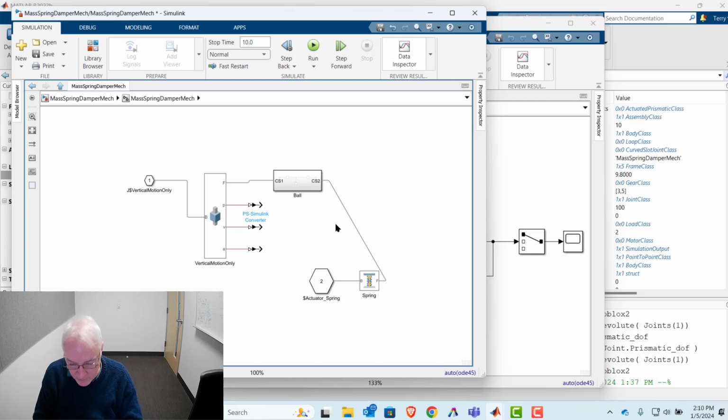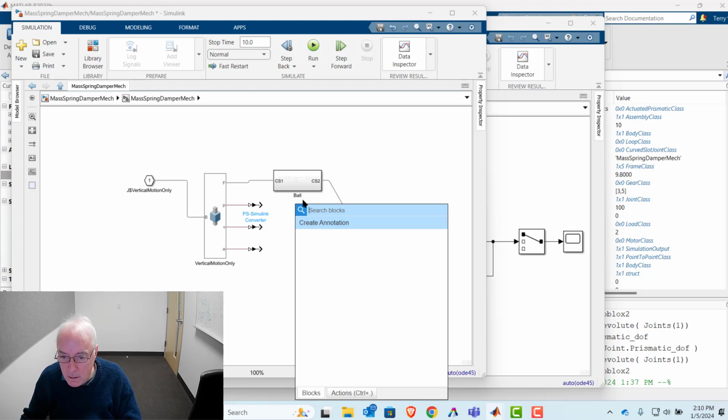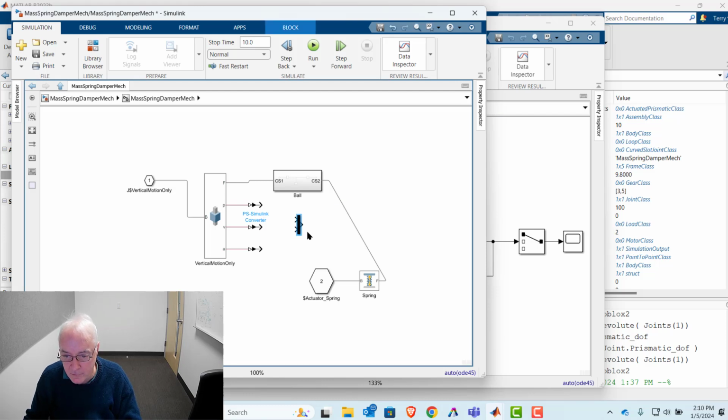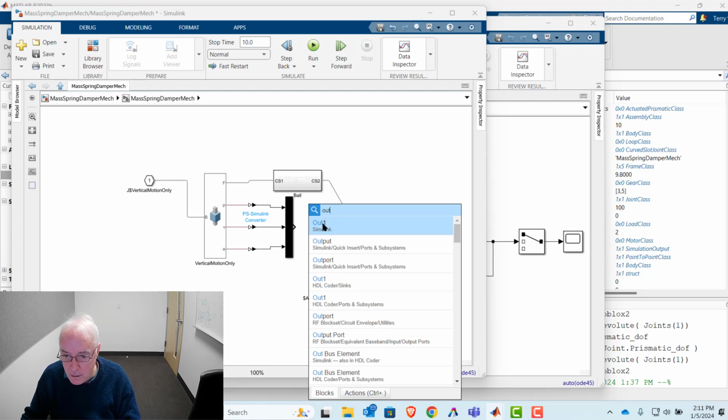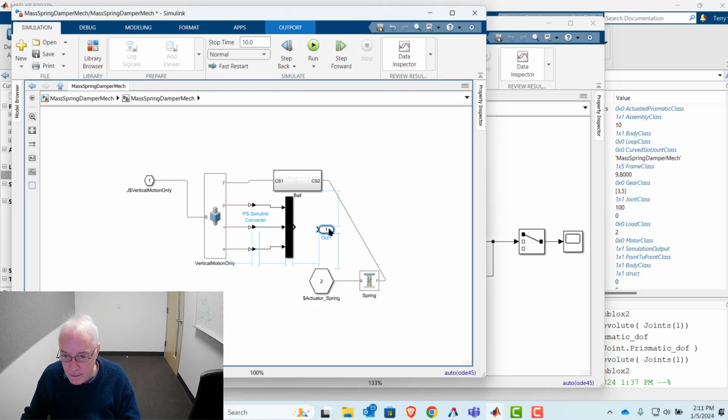You might recall we used what we call a mux block to bring those 3 signals together into one 3-component signal. We'll call that one signal PVA.